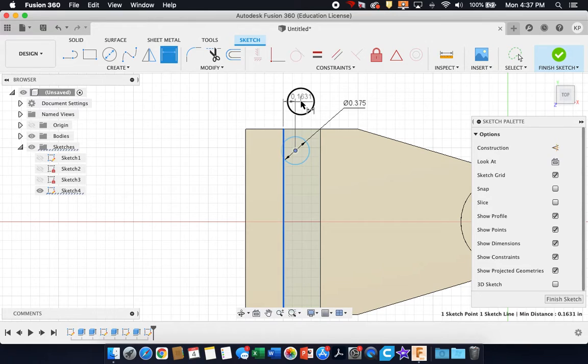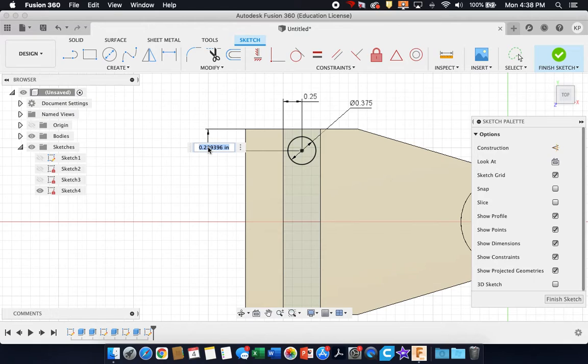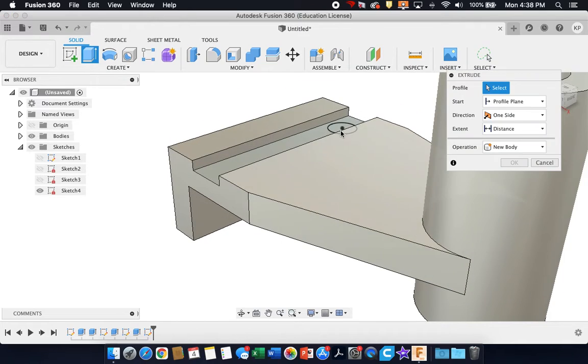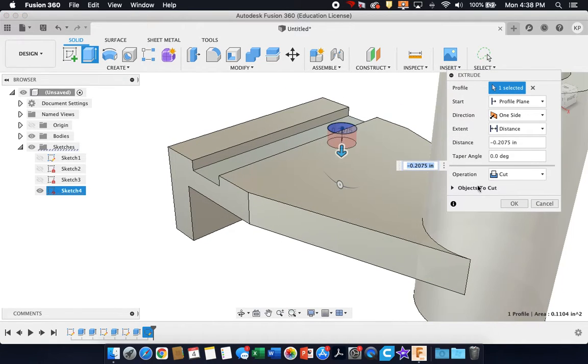The distance from center to that side, we want to be in the center of that, and it was a 1/2 inch trough, so we're going to go 0.25. And from the end, we're going to go a distance of 0.375. E for extrude. This one, cut down through, distance, all.